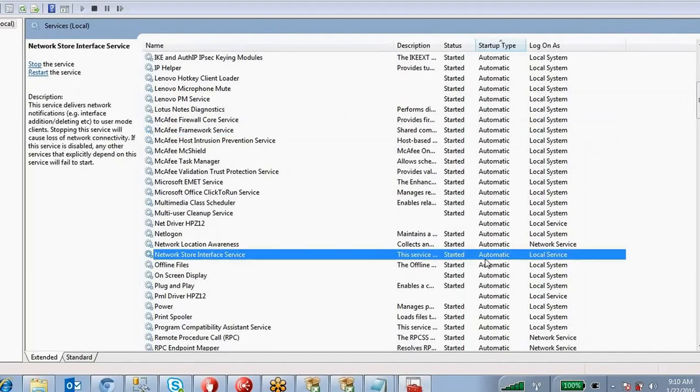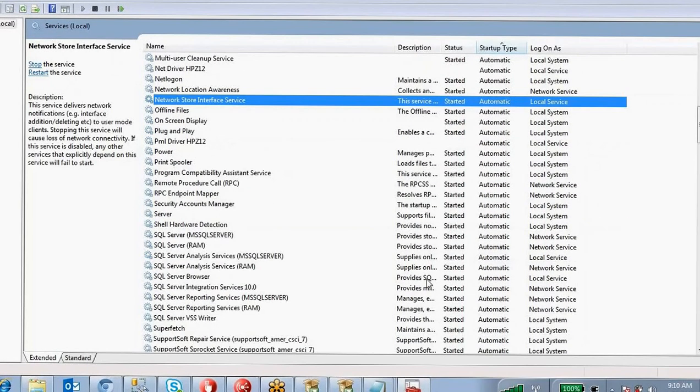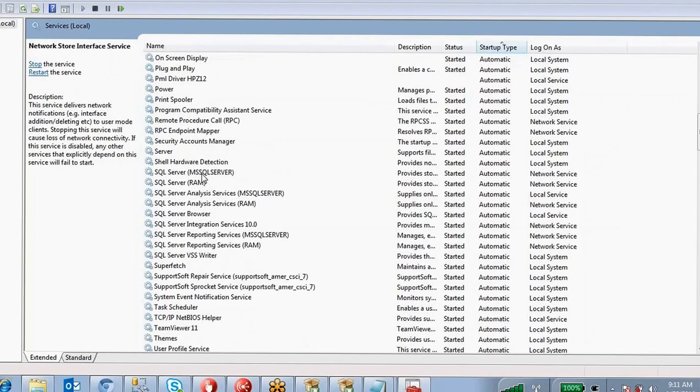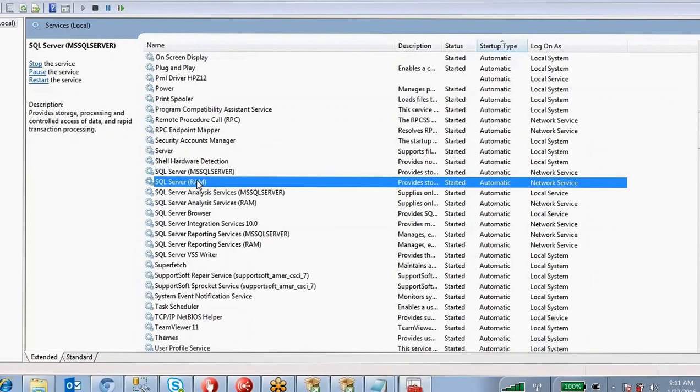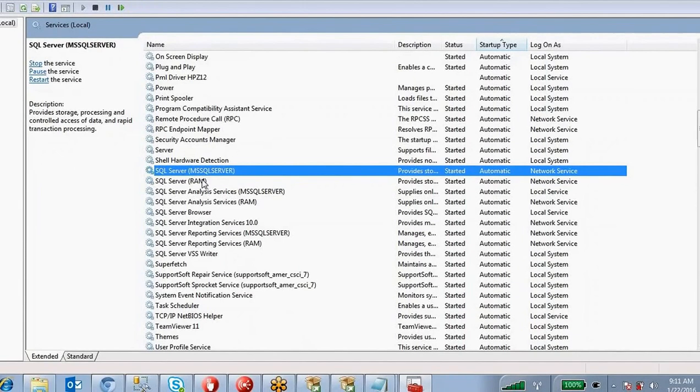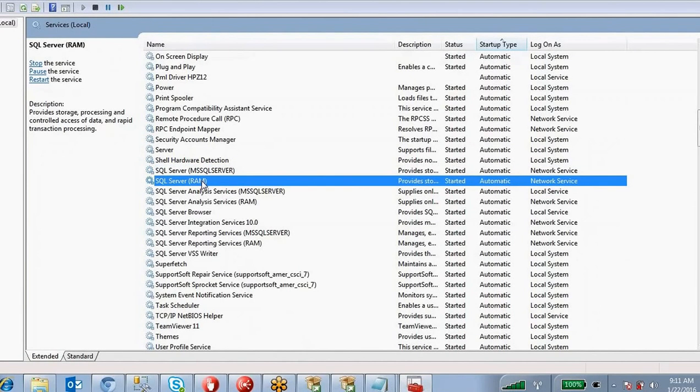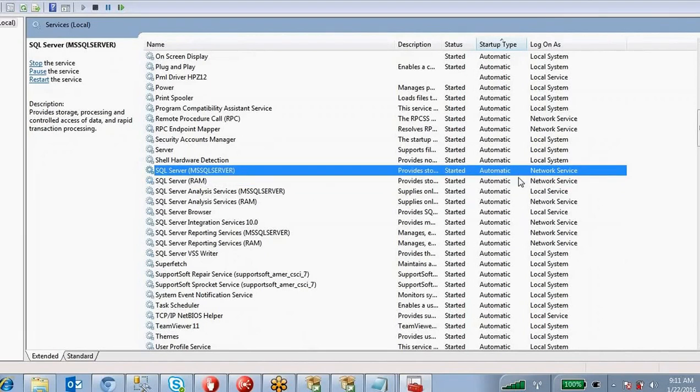Okay, right. So if you are making this automatic, where can you find it? See here, you have two SQL Servers. One is MS SQL Server, that is the default instance, and another one I have also installed, that is RAM. Sorry, this is the named instance I have given previously. Now we are going to install the third time. See, these are automatic, that's why these services are running.